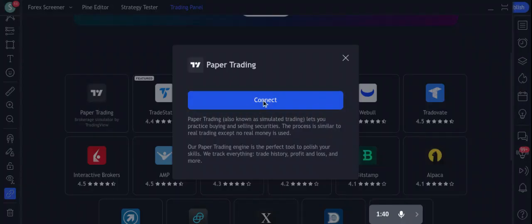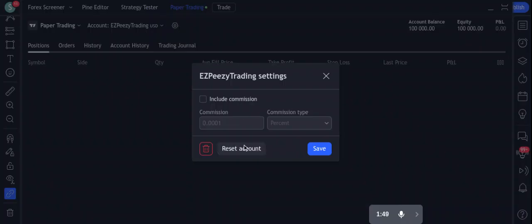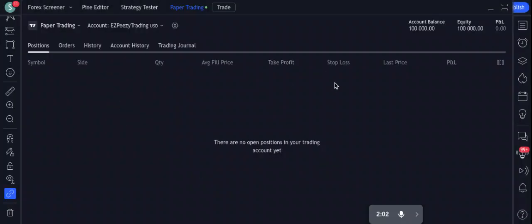Now, to set up your paper trading account, your demo account, you'll literally just click here. And for me, I'll click connect, and it'll automatically open up my EZ Peezy Trading account. The cool thing about this is you can always reset your account. You can just click reset to start over. And let's say you'll start with $100,000. But when you do that, you'll delete all your positions, orders, and history. You just start over and you click reset and you get a brand new account.